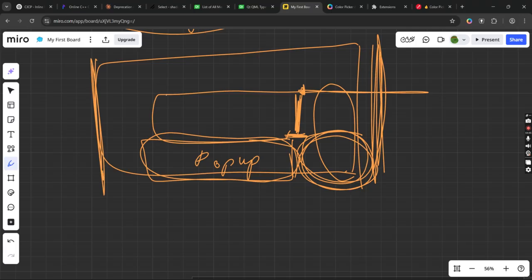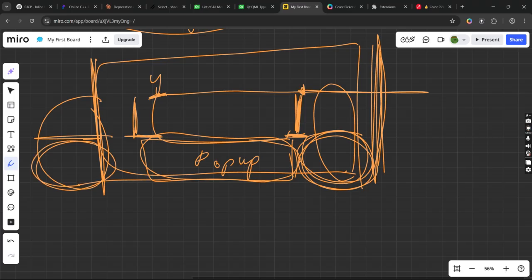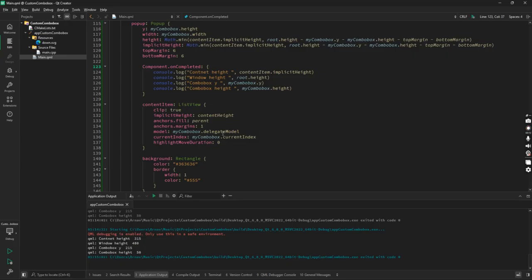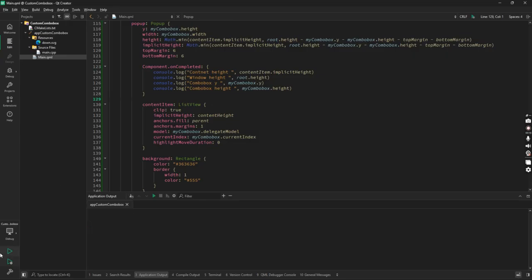Root height minus this y. So this much is left, minus ComboBox height. So this much part is subtracted again, and this much part is left. This will be the allowed height of the pop-up. Now, let's say the list view inside only needs this much height, so it will be the minimum of the two values, right? Then the pop-up will only be this much, not the full remaining part. So this is exactly what we did. So this was all about the pop-up.